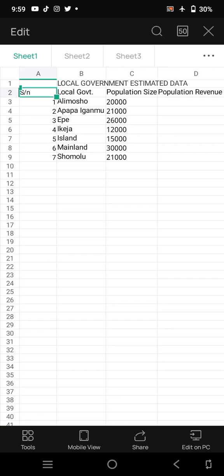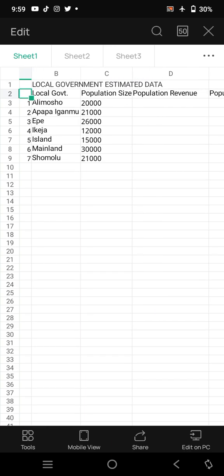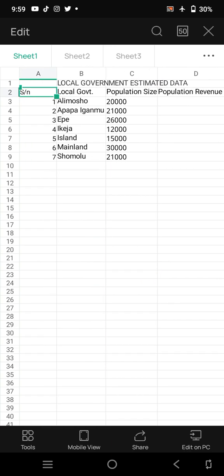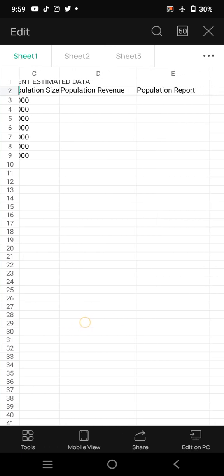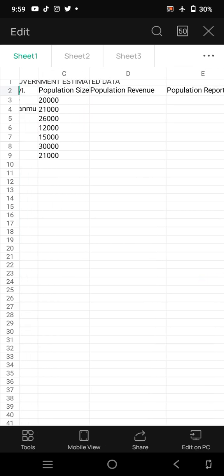Now the local government estimated data states all of these. We have the list of local government in Lagos. I just wrote 7. We have more than 7. Then the population size for each local government, like Alimosho, is 20,000, Apapa Igbomu 21,000, Ipe 26,000, and the likes. Then the population revenue, then the report.